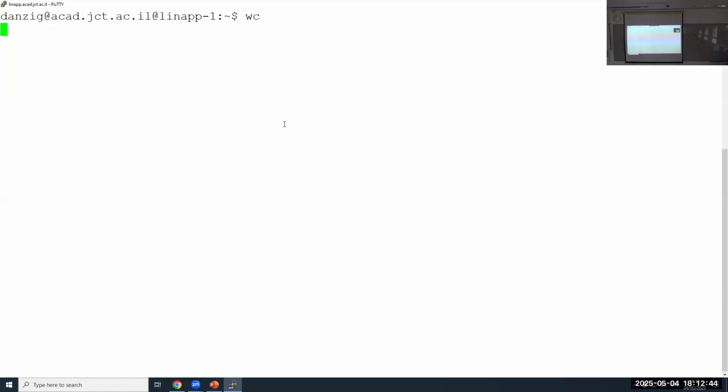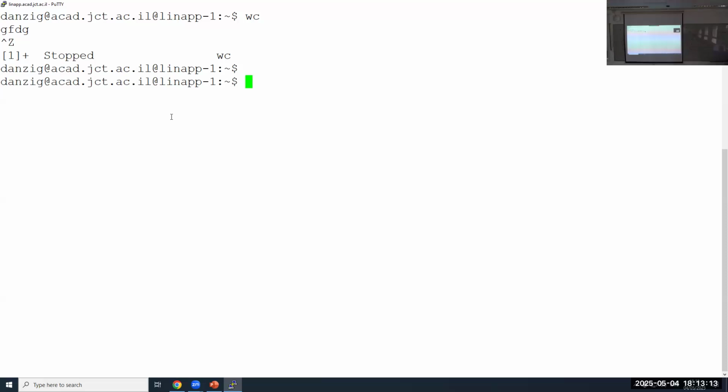And notice that everything I type here, I'm not actually talking to the shell. It's just the input that wc is reading. What if I want to suspend wc? I don't want to kill it, I just want to freeze it so that I can type things. So I can do Control Z. Now it says stopped wc, and it says 1 over here. That 1 means it's the first job. So I can now type stuff, and wc is still there, not running, just frozen.